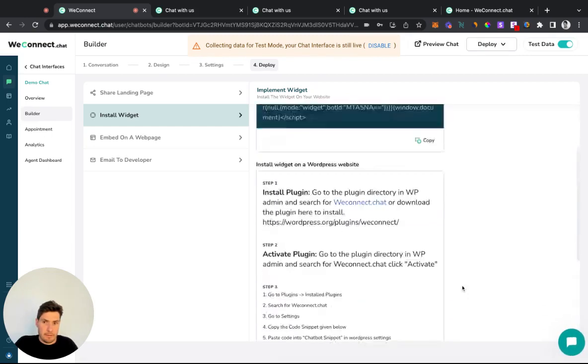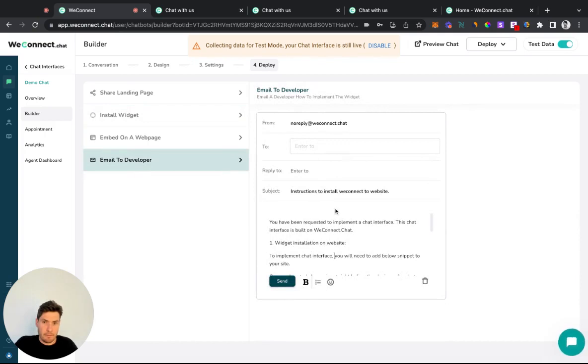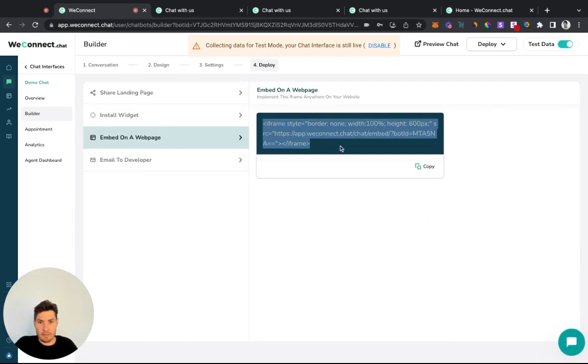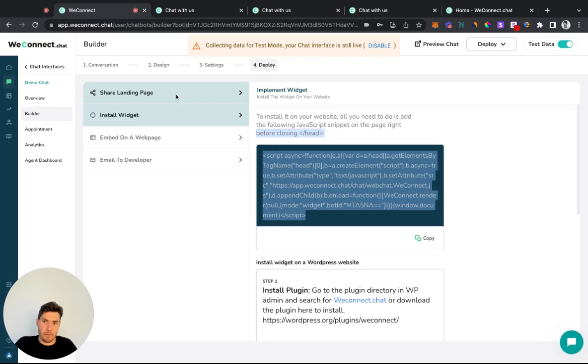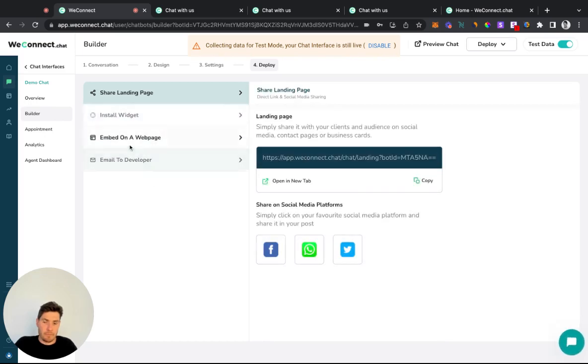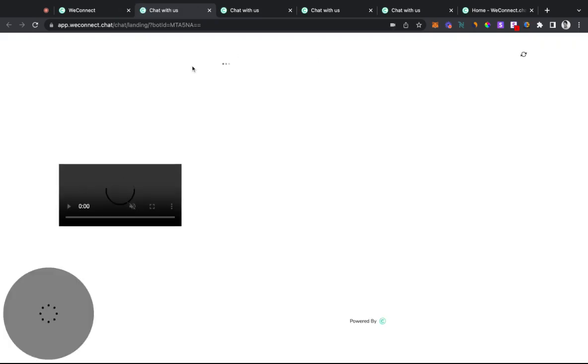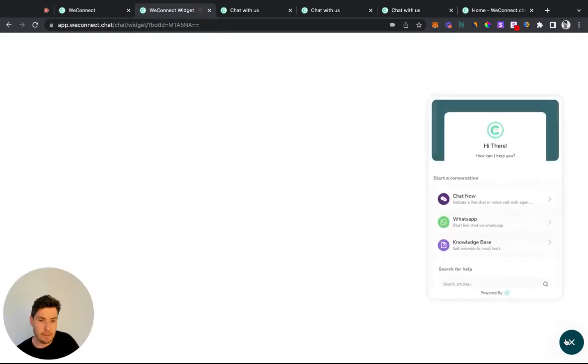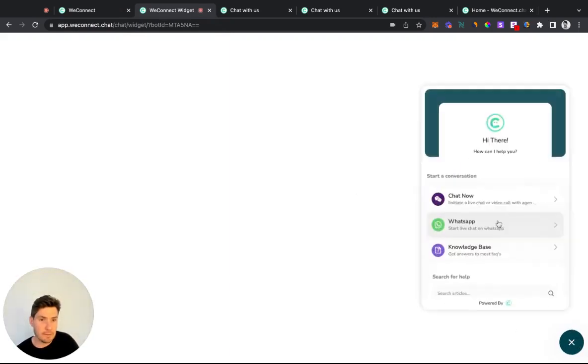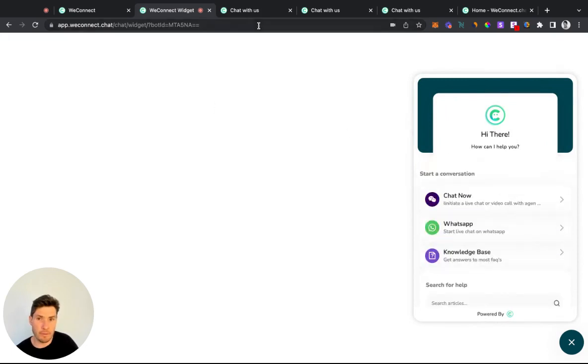And then we also have email the script to the developer, and then we have embed on a web page, and that's the iframe, what I said. So we have basically the three outputs: the embedded version is an iframe. This is a synchronous JavaScript code, and then there's the landing page. So depending on which one you want to choose, you can implement it easily. There's always the possibility to preview the chat, and this is a little hack. If you change this to widget, you can also preview it already on a page, the widget. So then you can see how that will look on the page.